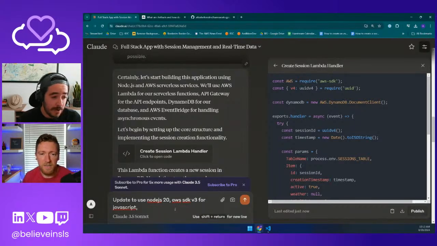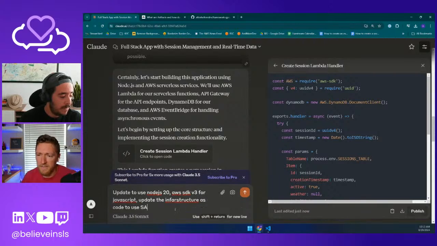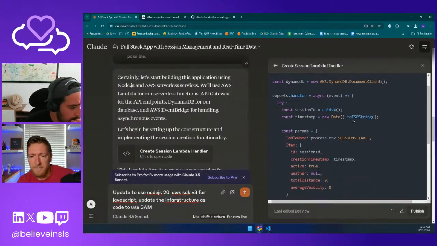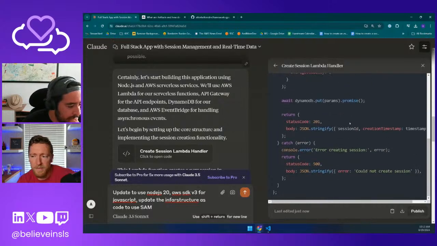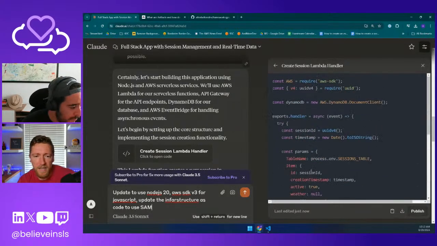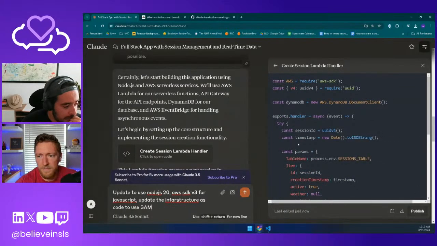Do you want it to use the Serverless Framework versus SAM? Yeah, let's switch the IaC. What else? UUID is fine. I can live with that. It's using CommonJS. Do you want it to switch? Not a deal breaker, but we can try.